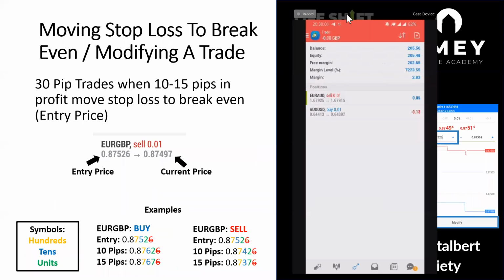Now, what happens is sometimes he puts in multiple trades or he gives you trades which have big take profits. So when we obviously take profits, you're moving a trade up. You're making a profit on it. So what happens is when he sometimes has trades which have 30 pip take profits, when the trade reaches 10 to 15 pips, you need to move your stop loss to break even. Now break even, what I mean is your entry price, the price that you entered the trade in.